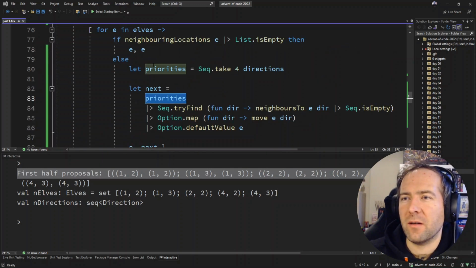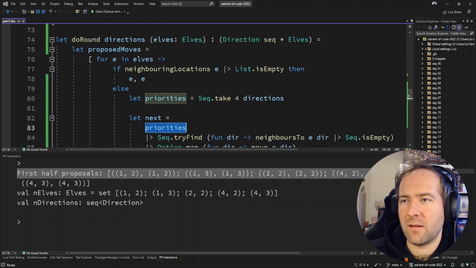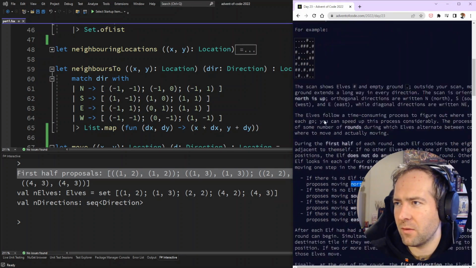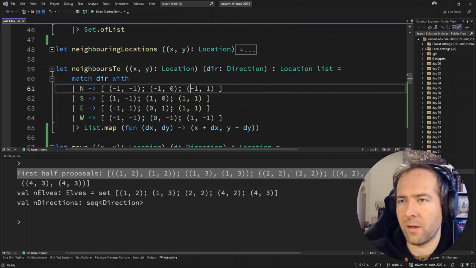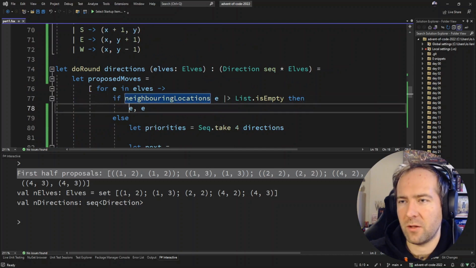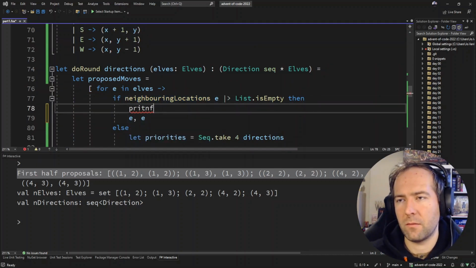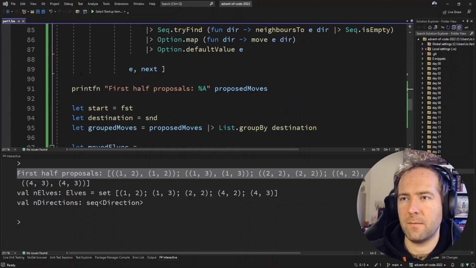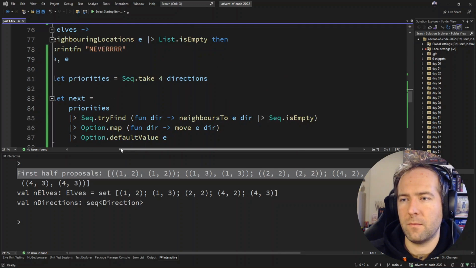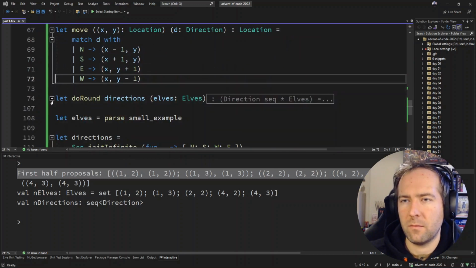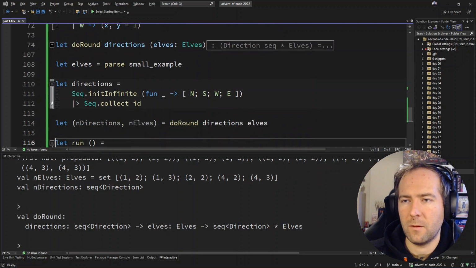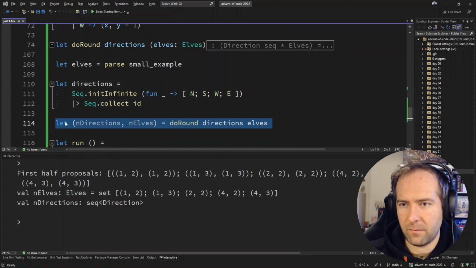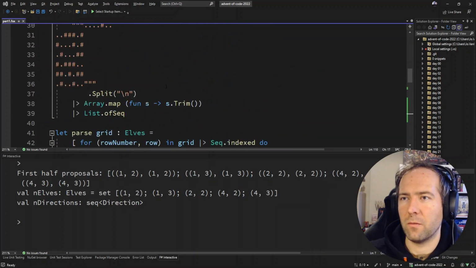No, it's not surprising. Let's see if we have elves that have no neighbors. Do we have any of those in the example? No, we all have neighbors, so that should never happen. This should never happen. Never. Let's clear the REPL. Yeah, that's never happening, so cool.